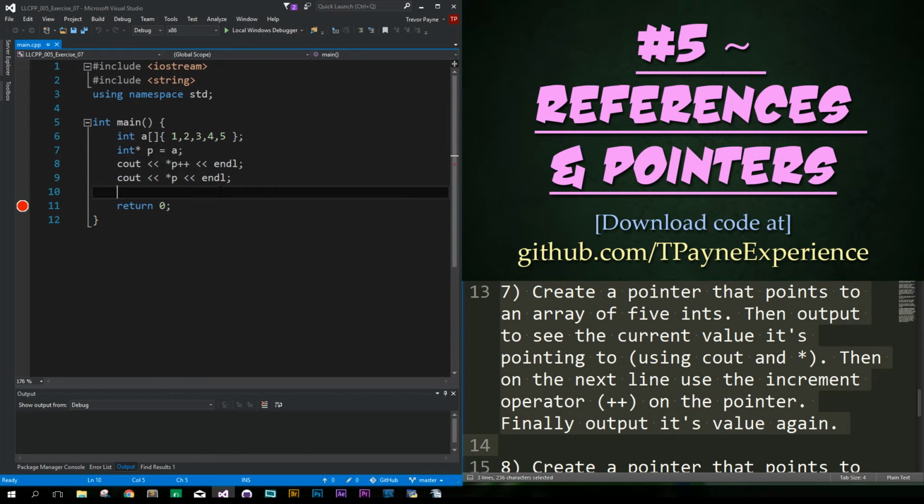Number 7 says create a pointer that points to an array of 5 ints. Then output to see the current value it's pointing to using cout and star. Then on the next line, use the increment operator on the pointer. Finally, output its value again. Okay, so we've created an array here. Then we're creating a pointer to that array that's set to the exact same value as the array.